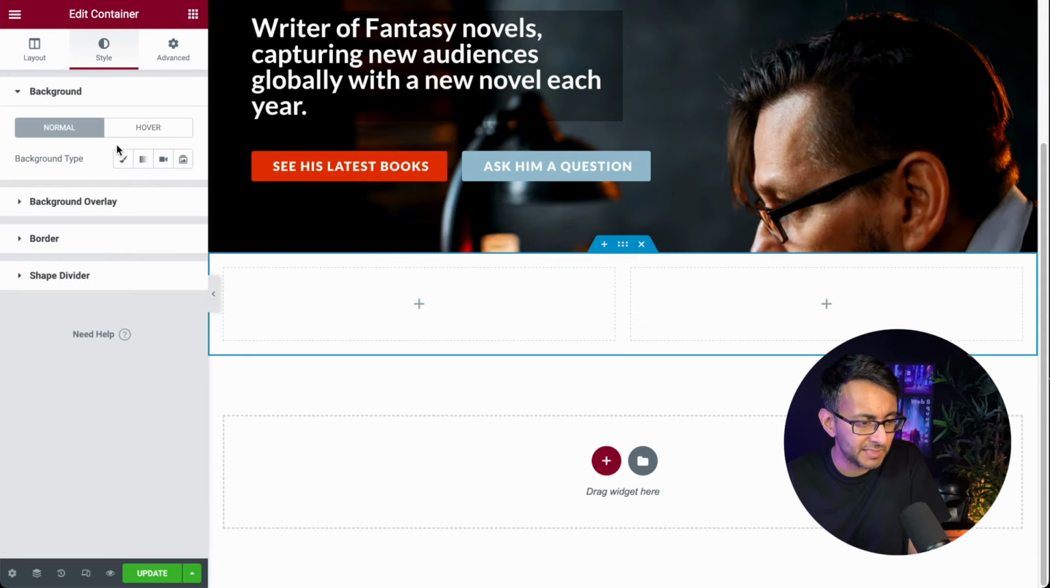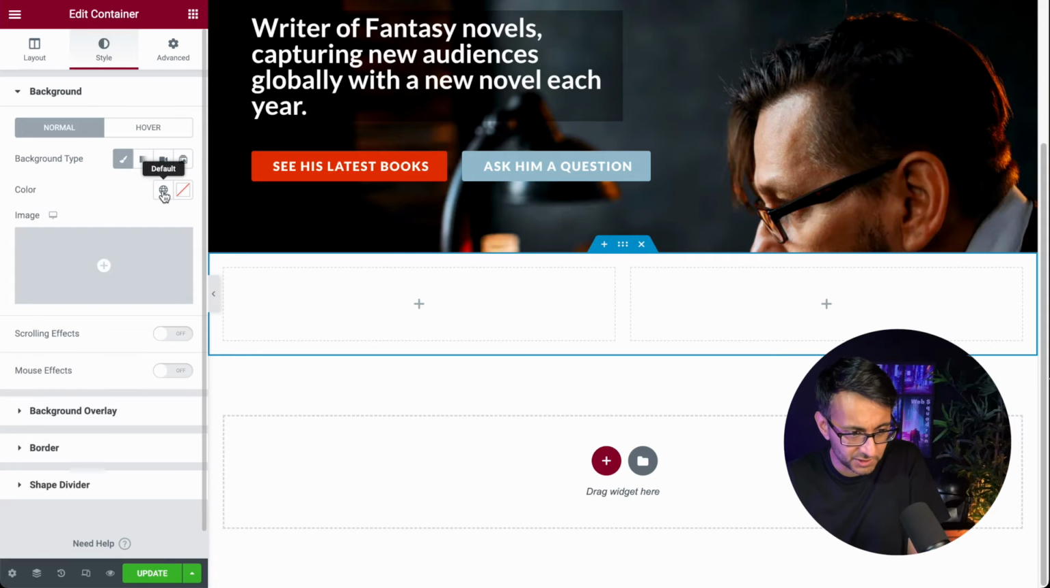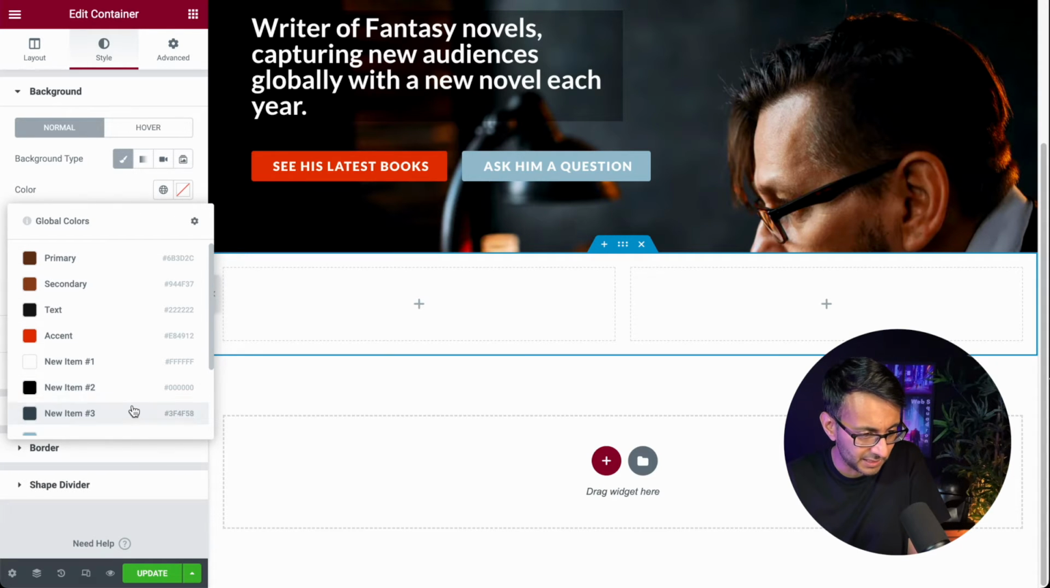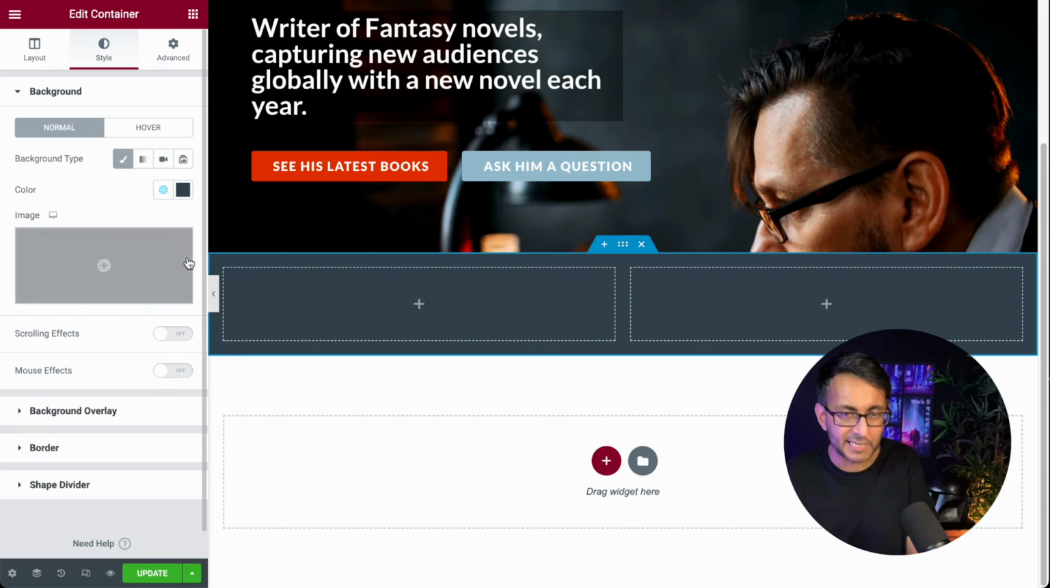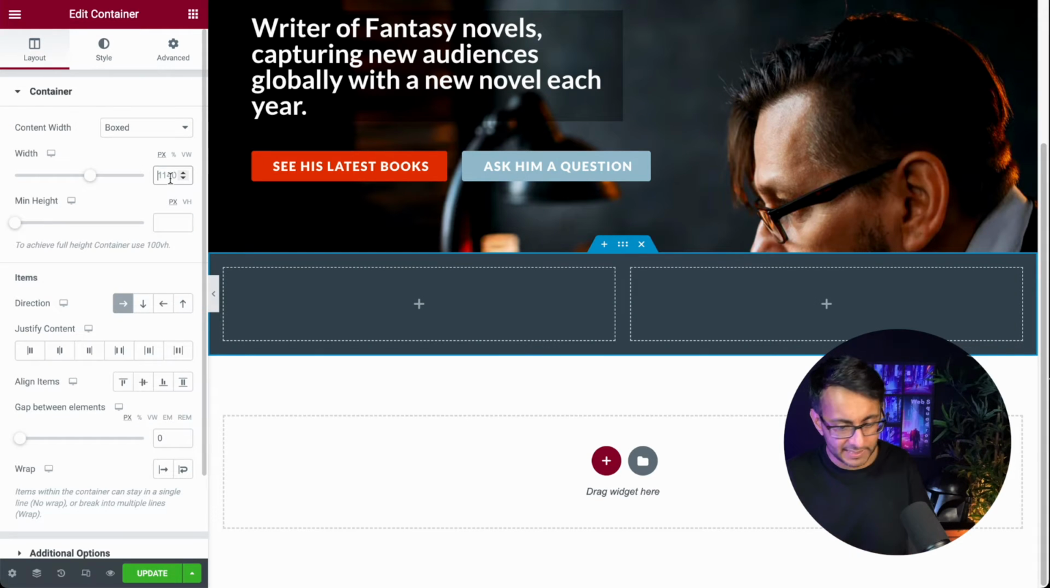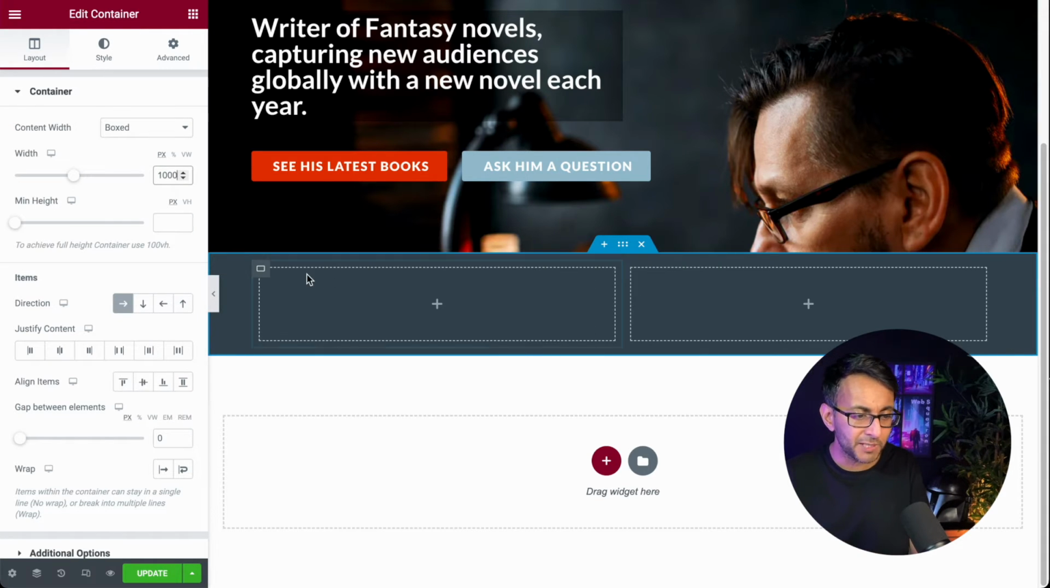I'm just going to go in and make this have a background color for starters, and I'm going to give it something like, we're going to go with that color there, a little bit dark. Go back to our layout. I'm going to make it be 1,000. By the way, this is a container with two containers within, okay?